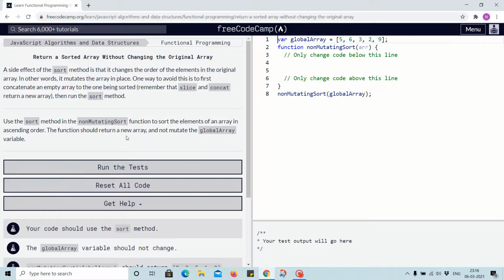Use the sort method in a non-mutating sort function to sort the elements of an array in ascending order. The function should return a new array and not mutate the global array variable. In this case, we are provided with an array. We have to sort this array.